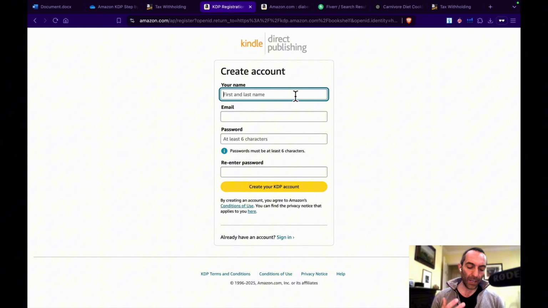Now, technically, if you look at what Amazon says, it's easier for you if you use the same consumer account that you have to create your KDP account. If you are an engineer at heart and you want to keep things separate, that's no problem. You can put in a different email and create a brand new account for KDP. So you keep everything separate, maybe you keep all your money separate too. But it's fine to use your normal consumer account.